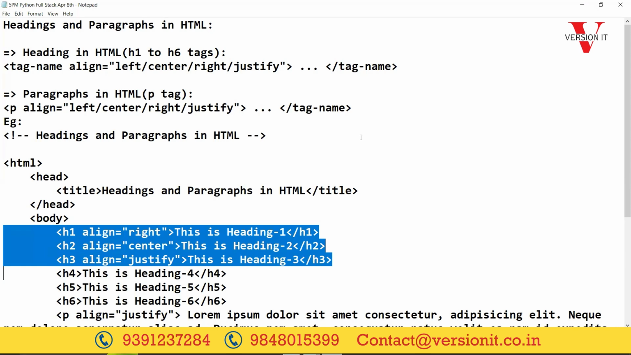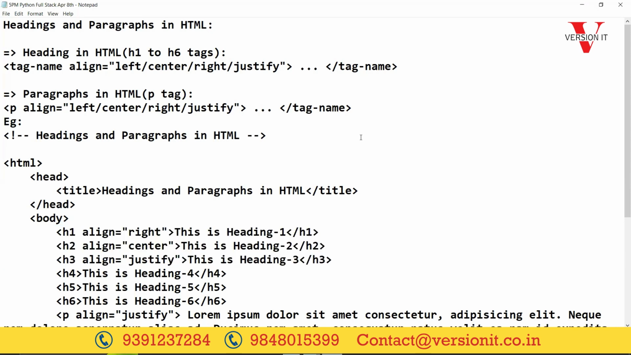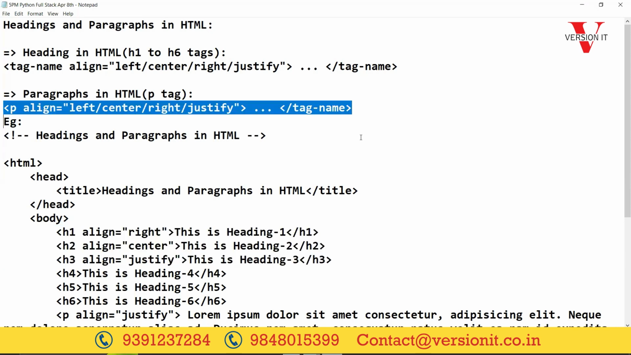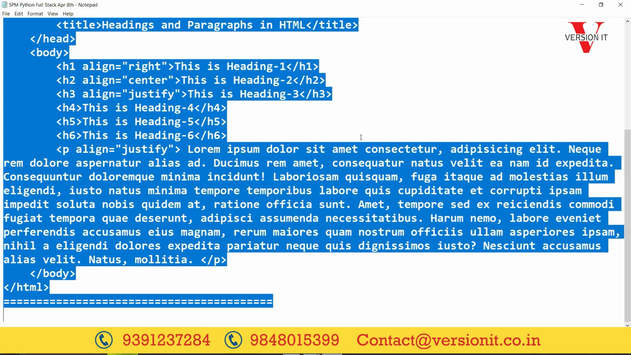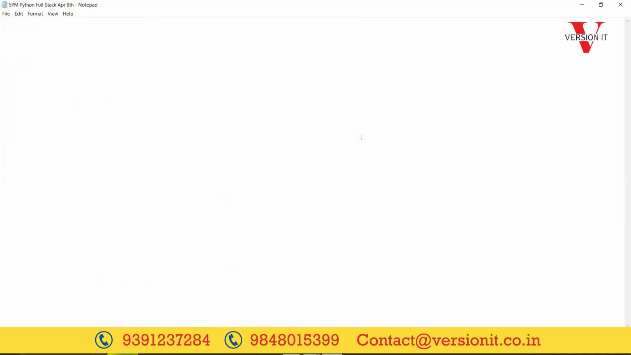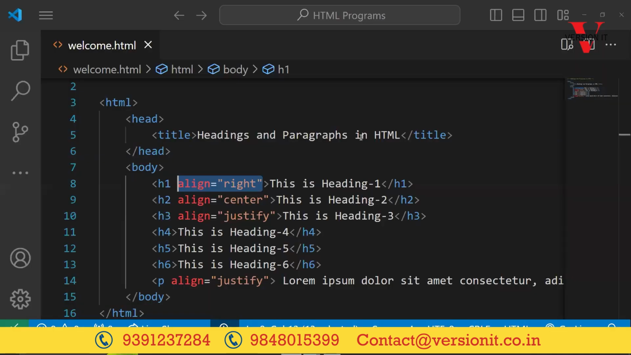And if we want to create any paragraph in HTML, we can use a tag called P. P stands for paragraph. It also has the alignment property, with 4 types of alignments: left, right, center, and justify. And the default alignment, I have told you a number of times, whenever I am listing a set of properties like this, remember the first one is always the default.